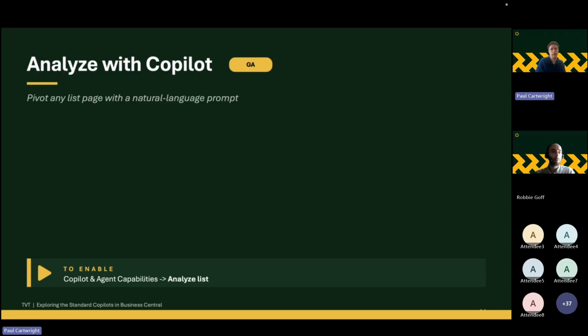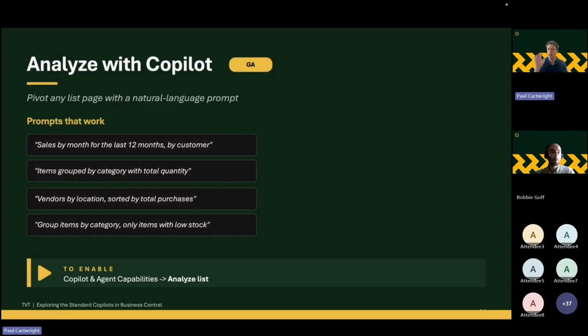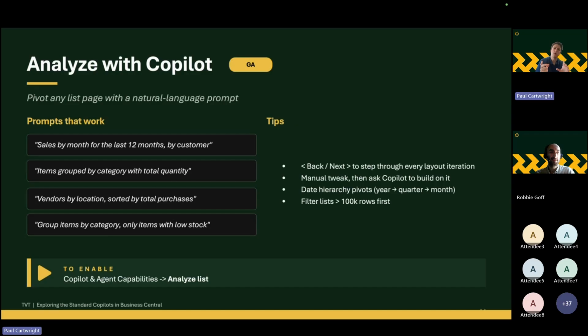And the second one, analyzed by Copilot, builds on the really cool analysis views. It has loads of prompts. So yeah, prompts that work. These did work. We should go and try them again. But the big thing is you should create a simple one and then tweak it, ask Copilot to build on it. Obviously, once you've built something, you can save it and you can share that definition with other people.